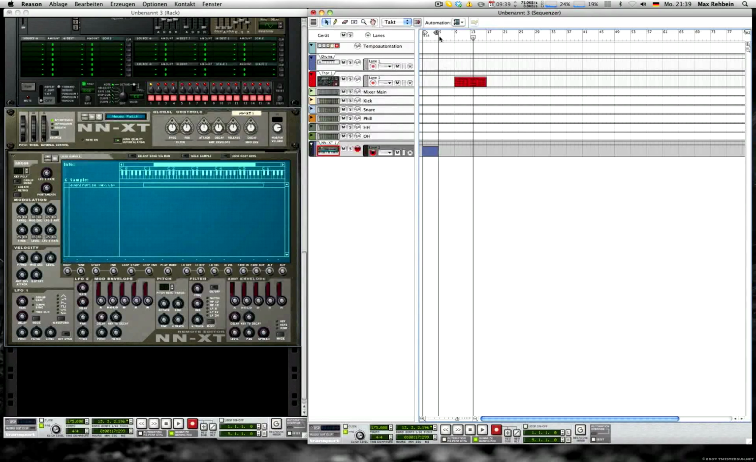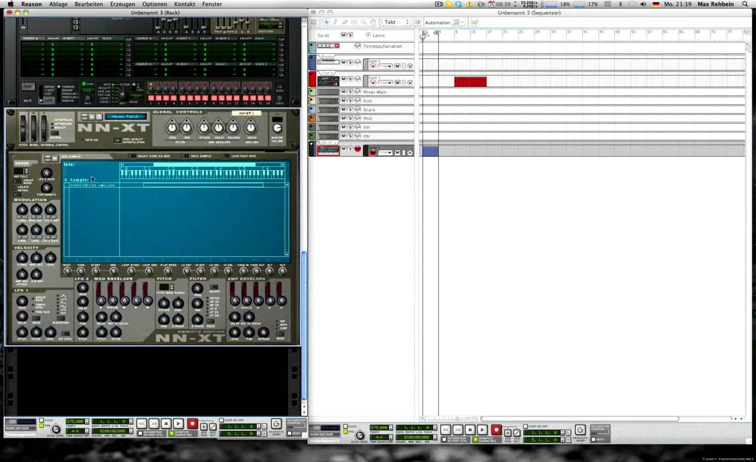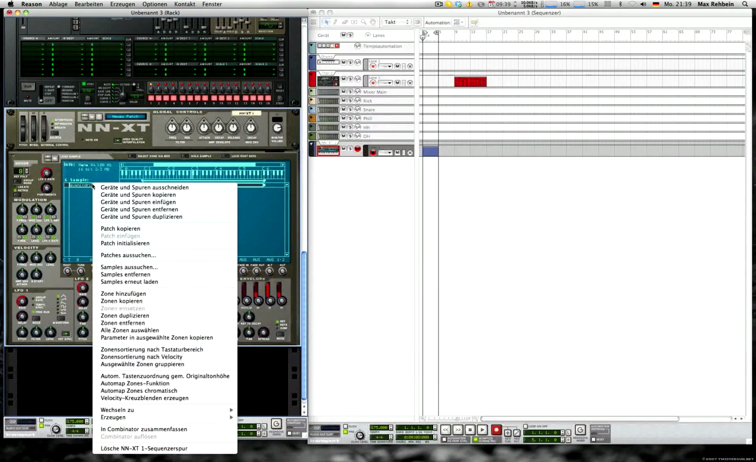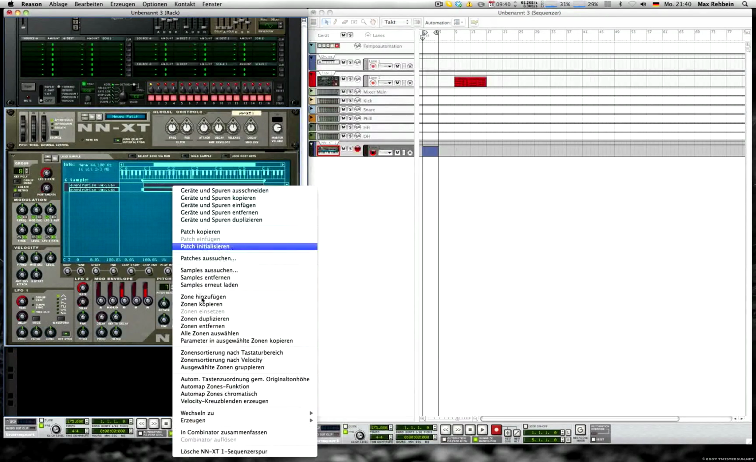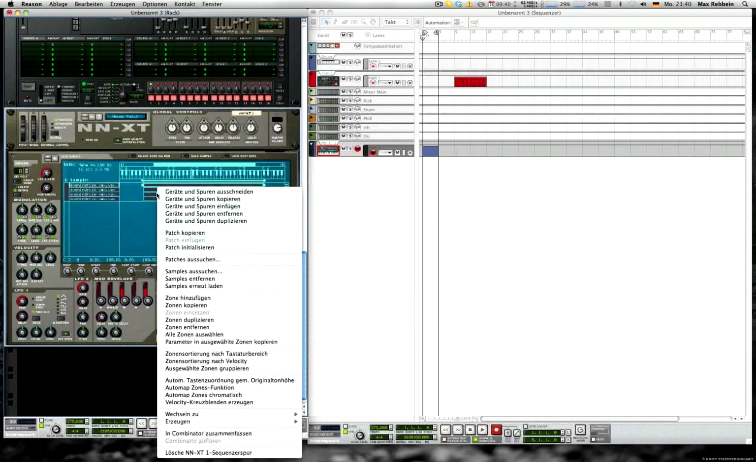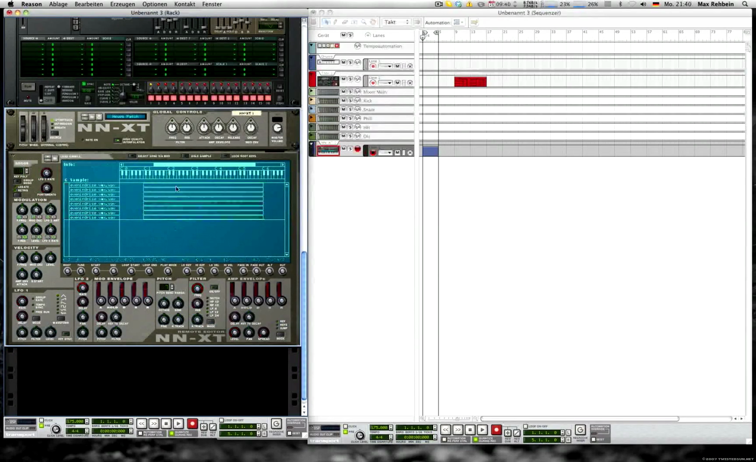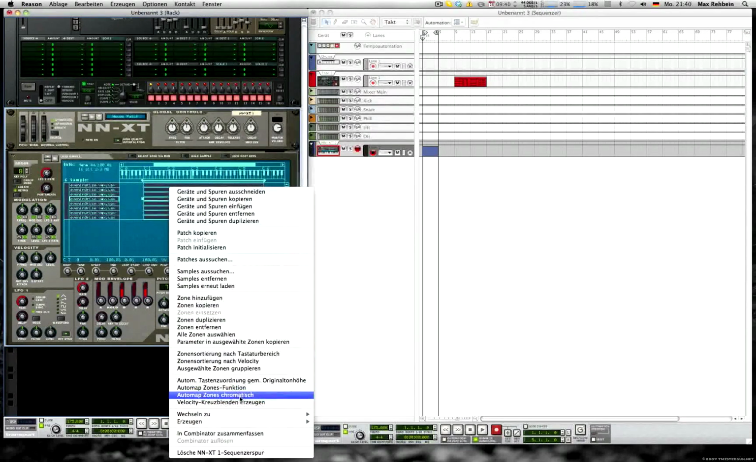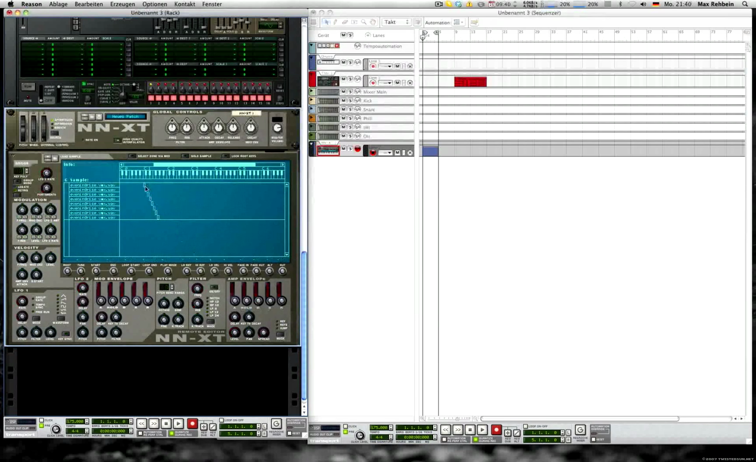I'll create a new group and move my cursor to the left. Then I'll go to the NNXT and duplicate this zone a couple of times because we want many zones to work with. So just duplicate them and again. And then I'll use the automap zones chromatically function to map those zones from C1 upwards.